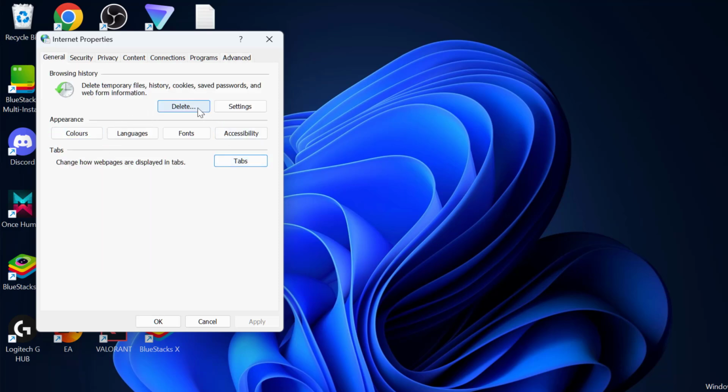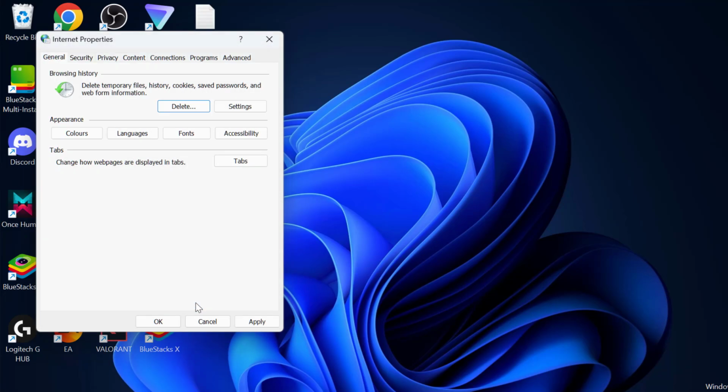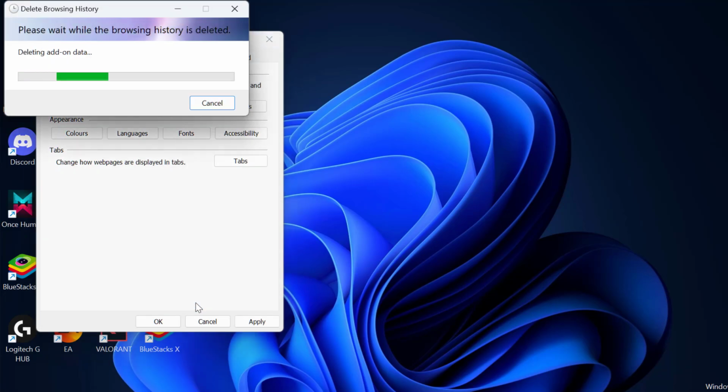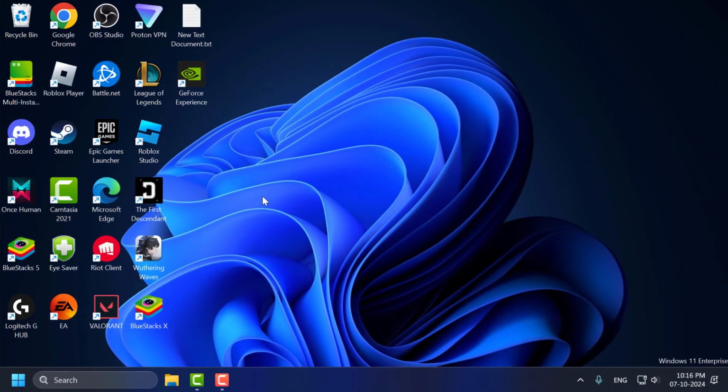select the Delete option, check mark all of these, 1 2 3 4 5. After check marking it, select the Delete option. After getting deleted, just select Apply and OK to save changes.